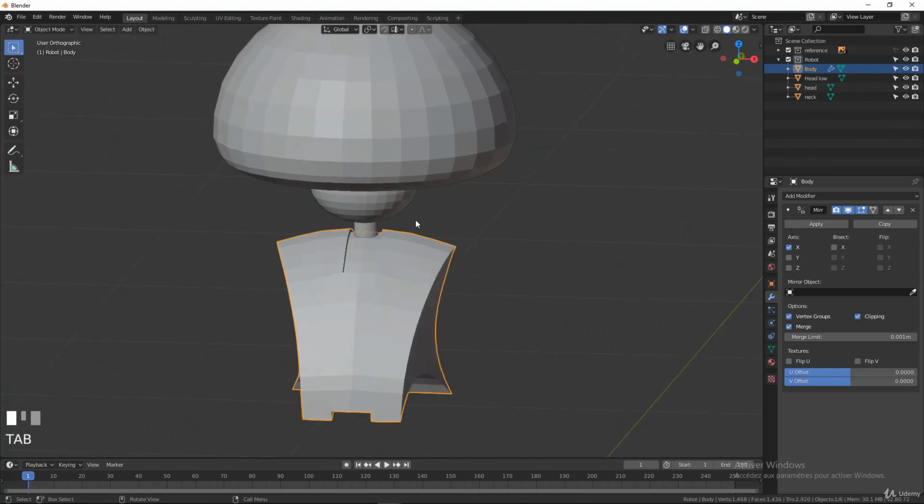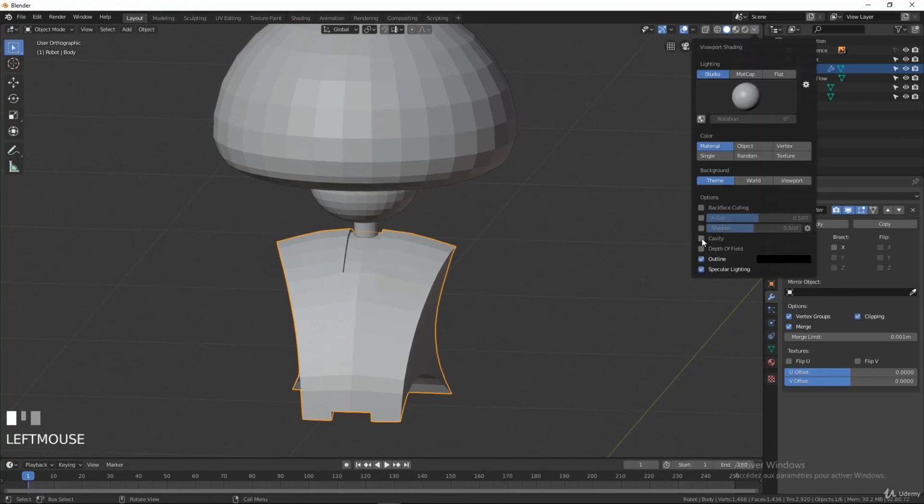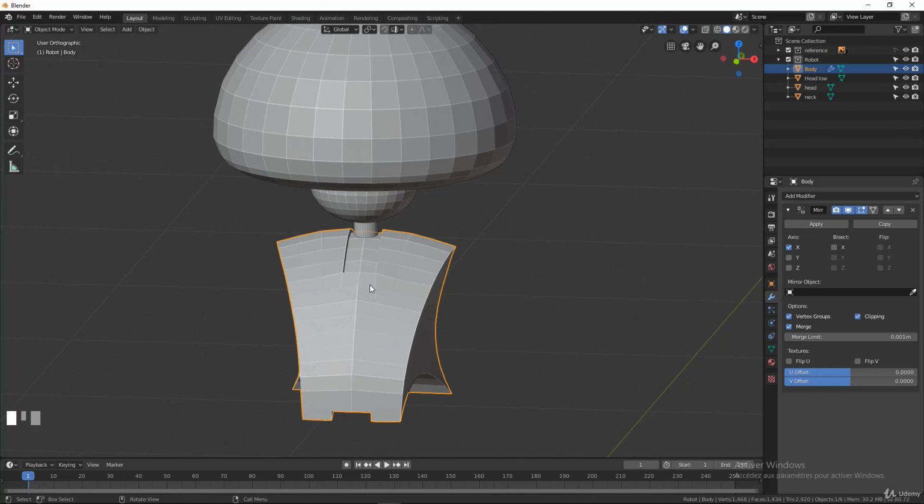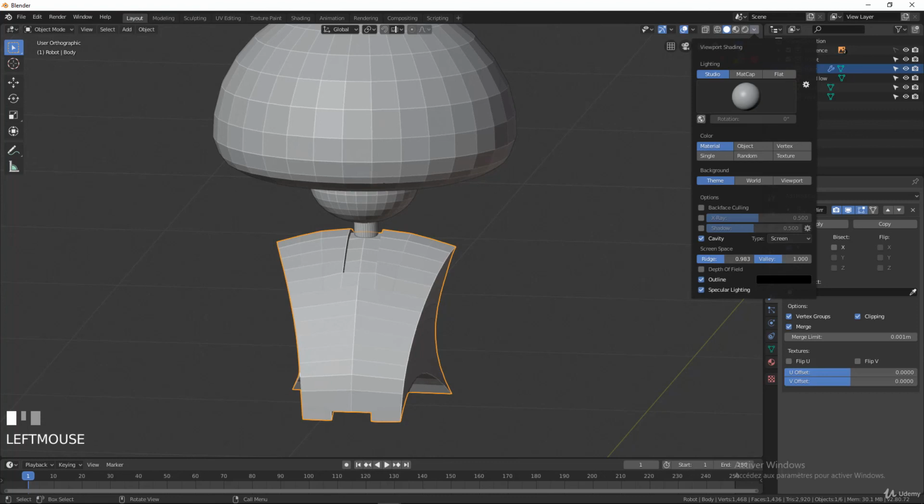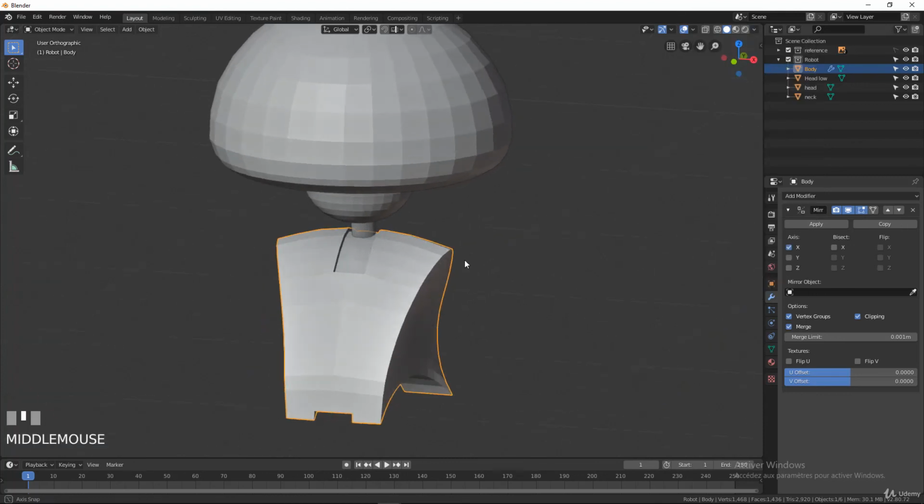What you can do if you want to see a little more the shadows and things like that, you can just go there and enable the cavity here. So with the type screen or world, depending on what you want. If the screen shows you the edges too much, you can just go there and reduce the ridge a little, and increase the valleys a little. And if you put it into the world option, maybe it will work well to see the values well like this, okay? So it can be something interesting sometimes, not totally mandatory, but can be interesting, okay?